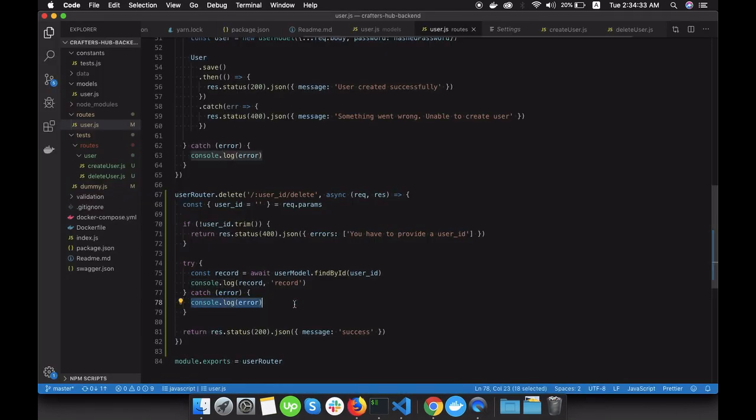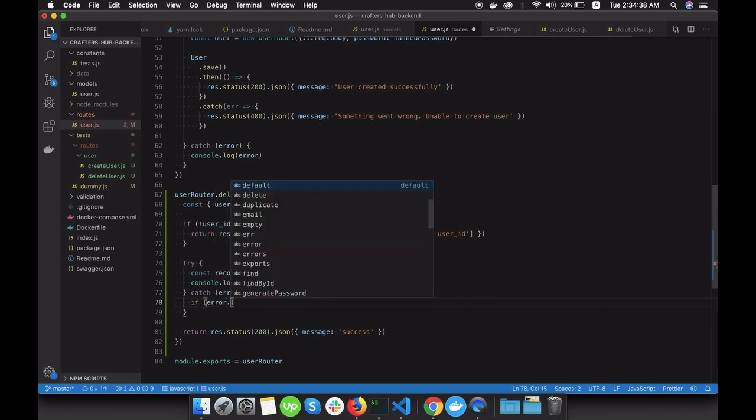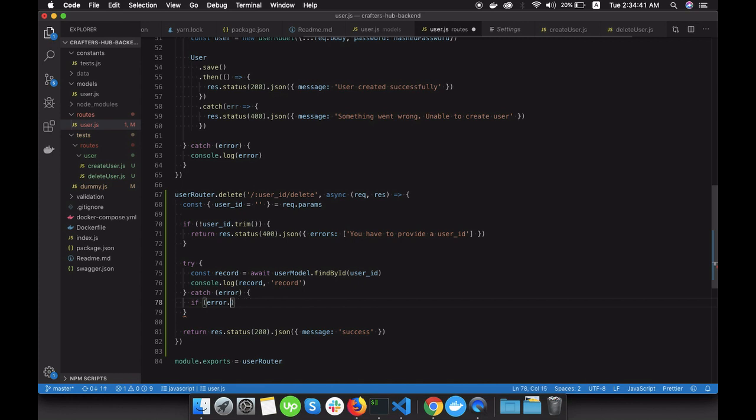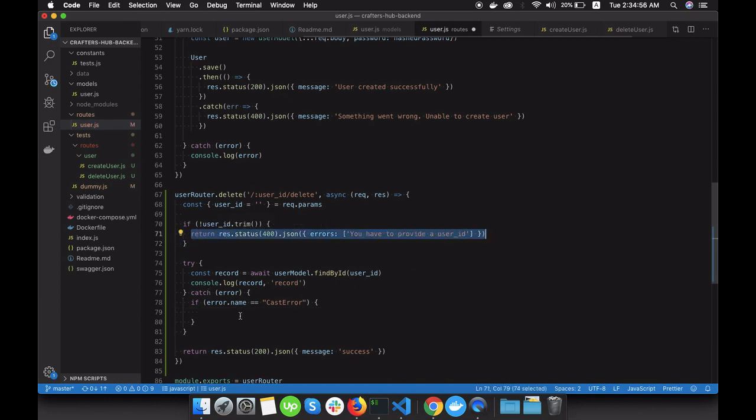So we can say if error.name is equal to CastError, then we can return the response as 400, and we can say provide a valid user ID, because it makes sense, right?